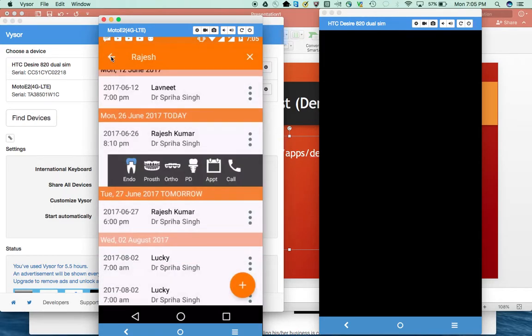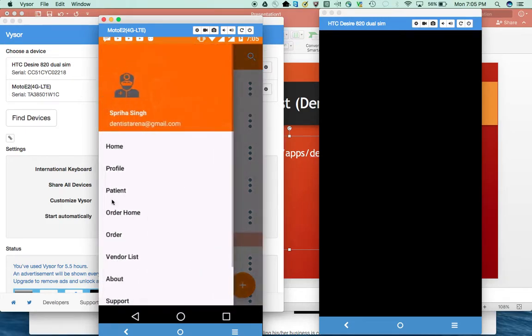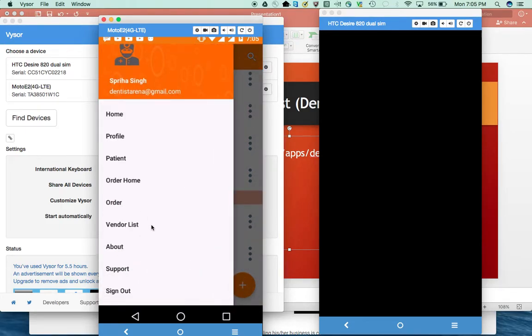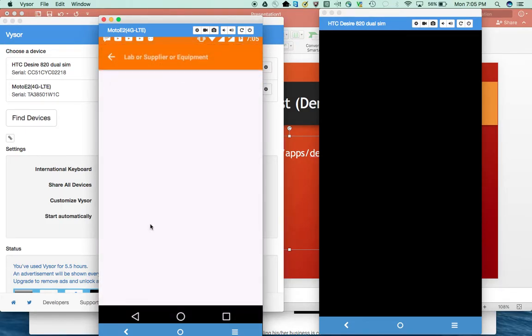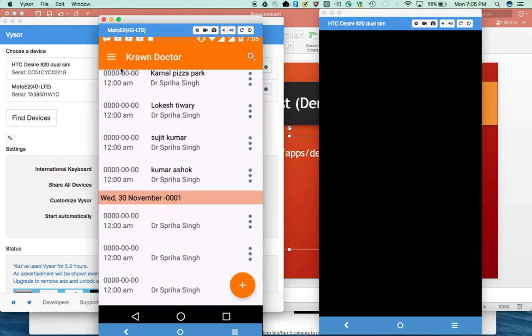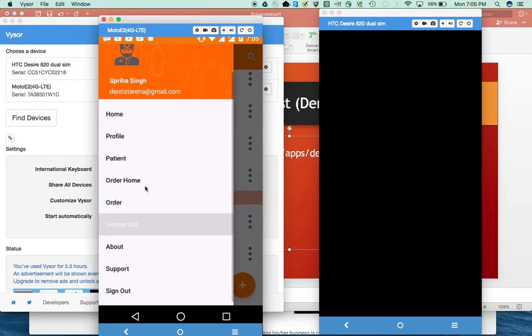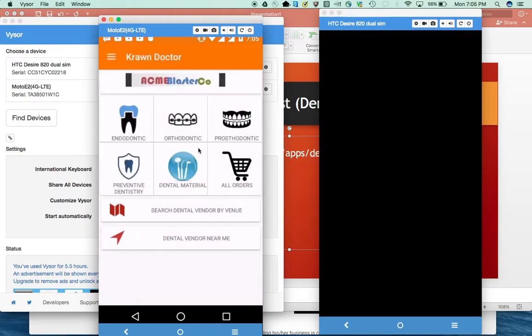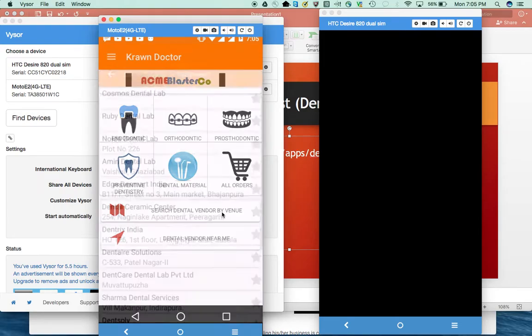So there's an option from here, vendor list, right? Go to the vendor list, because you need to place the order to a vendor. All these vendors are added here. This is the Krawn homepage for placing the orders. So search for a vendor, tap on it.